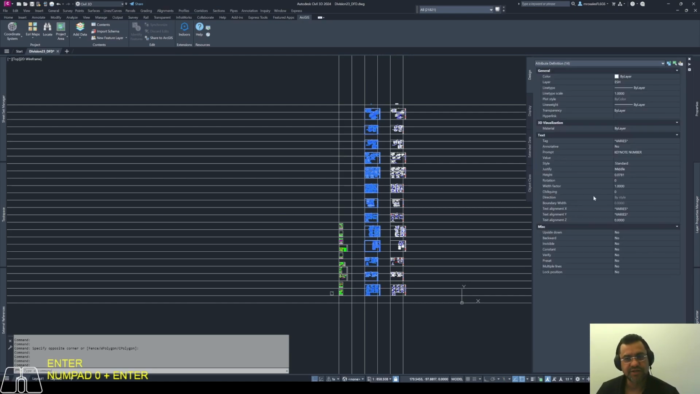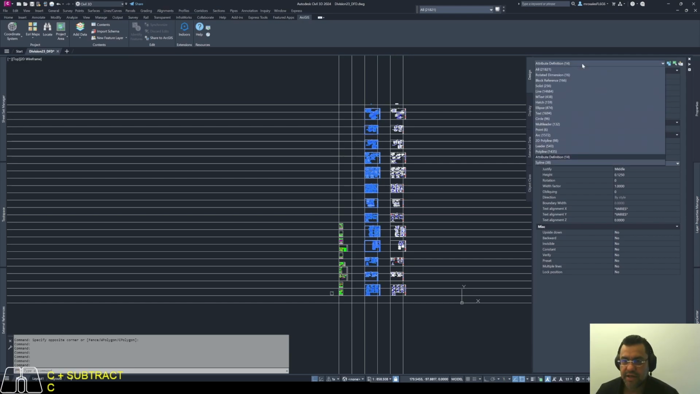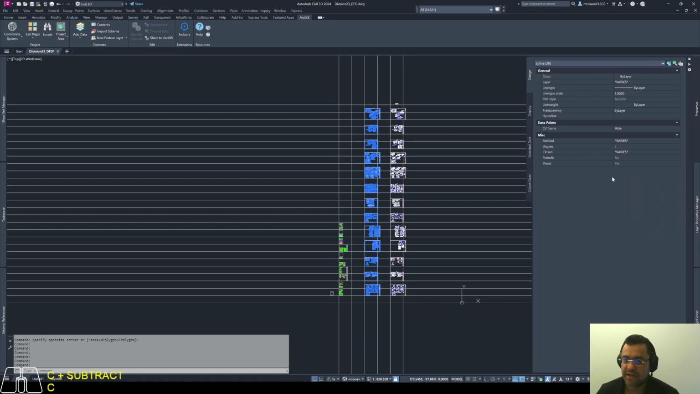Attribute definitions. Okay, this one, I'm pretty sure that this will need to put the annotation text as the layer, and the style should be Romans 0.125. And spline again. Oh well, you cannot check it. This is on the 0 elevation. Okay, that's it for these properties.